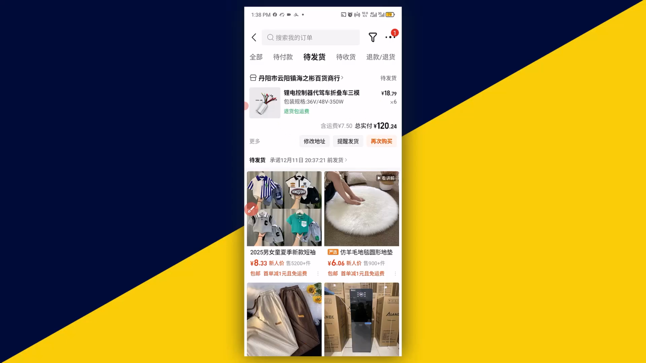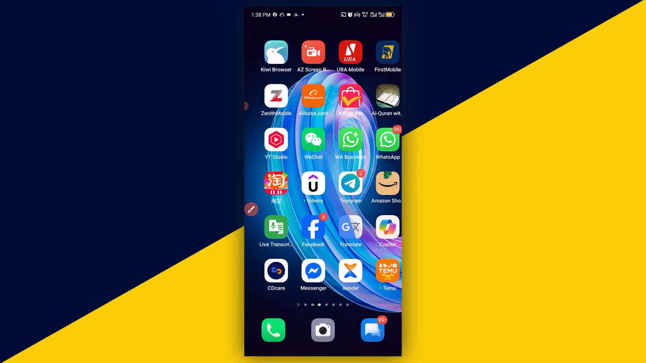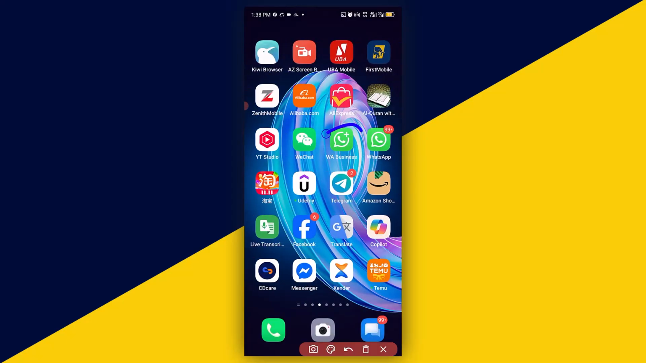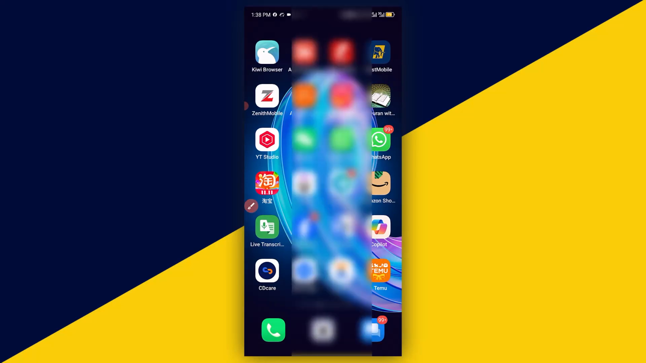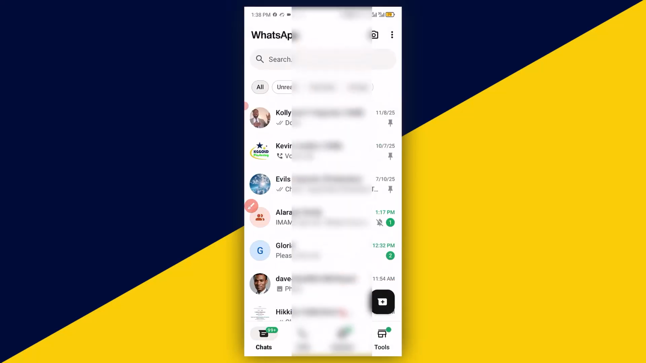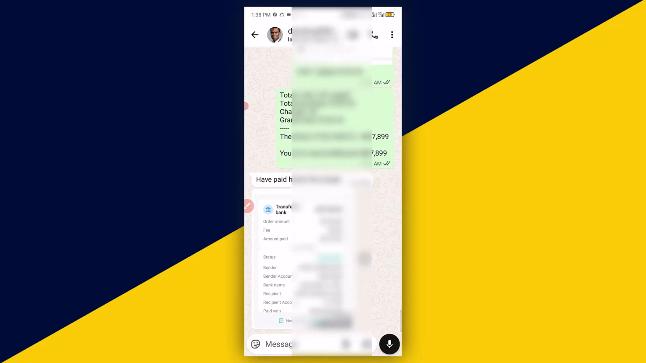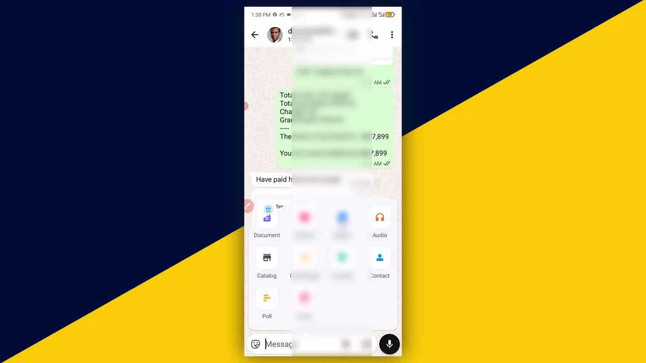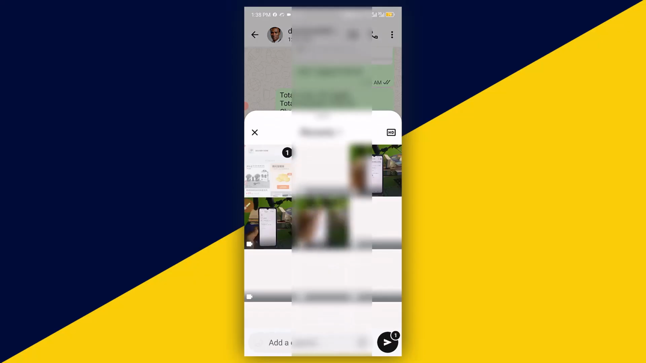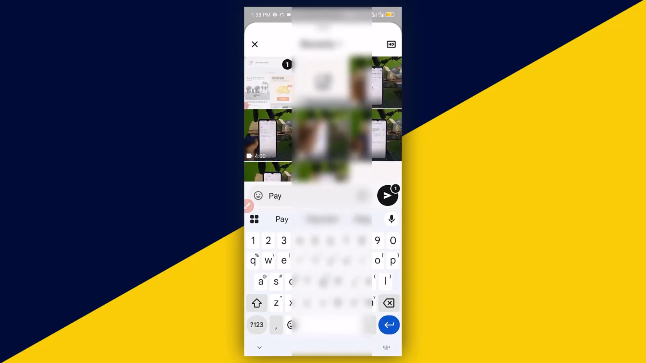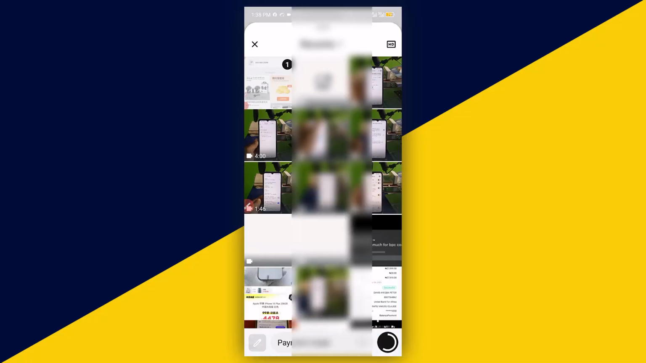Lastly, I will exit from my 1688 and go to my WhatsApp and send the proof of payment to the person that asked me to pay for them on 1688. So this particular contact right here. I will make sure I click on here and select the feature from my gallery, click on the proof of payment and say payment made, and hit send.